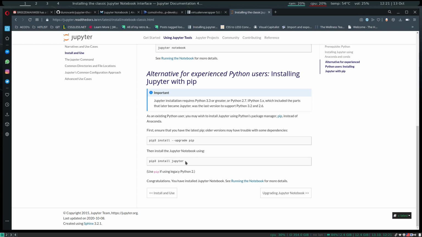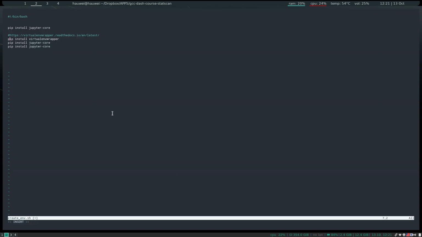Okay, so we can just go pip3 install Jupyter. Now, you don't have to use the pip3. I'm using Manjaro Linux, so it's got Python 3 installed by default. That's only if you have Python 2 installed, so don't worry about that. Okay, and we'll just delete that.